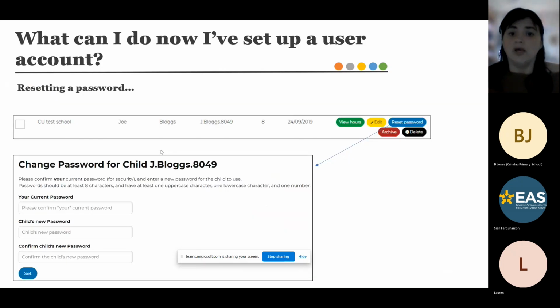So you don't need to be monitoring that, but sometimes it's just quite interesting to have that kind of overview. You can also reset passwords, which is straightforward, but again, I get questions about this at least every week. So just have a go at this now, press reset password next to one of your children's accounts. You'll see there's a bit of text, and it then asks for your current password, child's new password, confirm child's new password. Now the text explains it, but obviously, me included, people don't often read the text that's there.